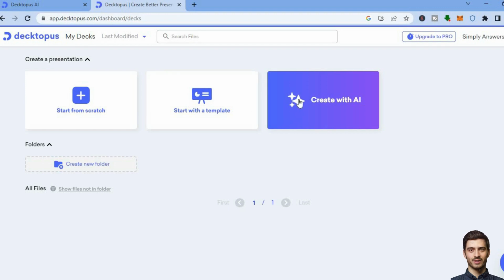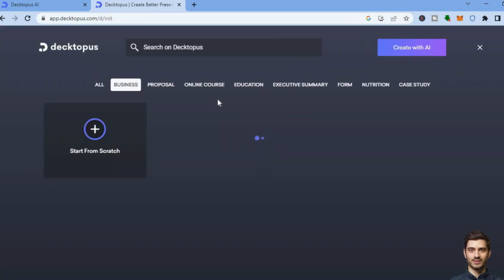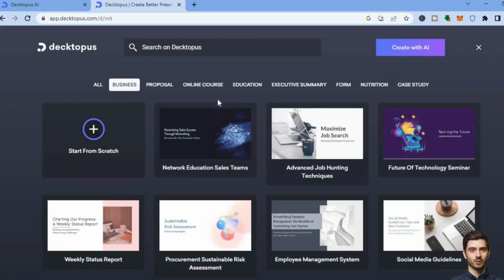You can either create your presentation using AI, or you can start off with one of their templates, or you can start from scratch. For this example, we'll be starting off with a template, and I will also show you how to create a presentation using AI. So to start off with a template, all you'll have to do is tap on Start with a Template.